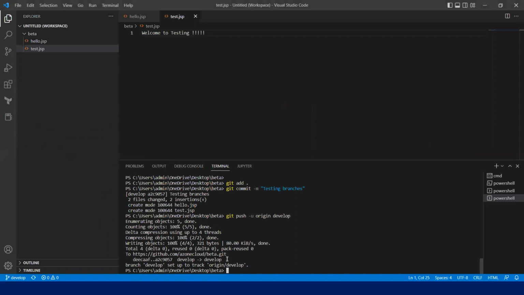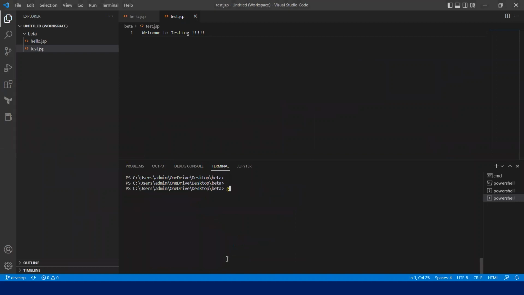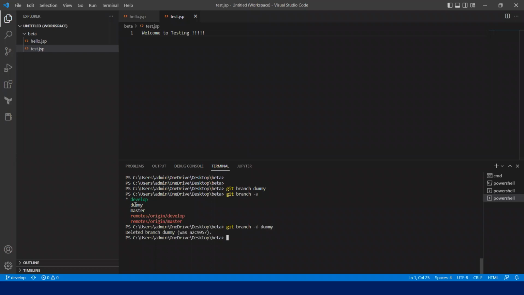Let's say I have created a new branch with git branch. A new branch is some dummy branch I've created. Git branch -a is going to list all the branches, including your dummy branch. I want to delete this branch. Git branch -d dummy. So it will delete your branch. This is how to delete a branch. -d means delete.